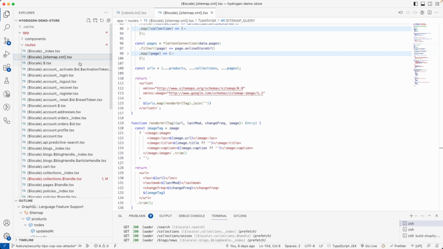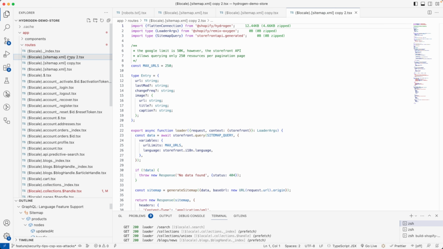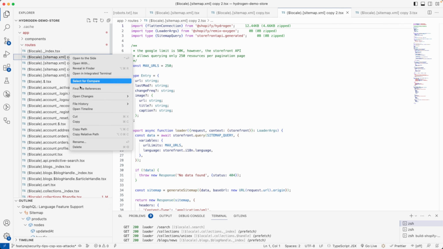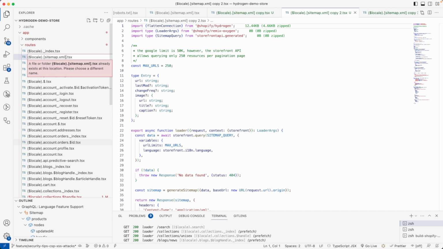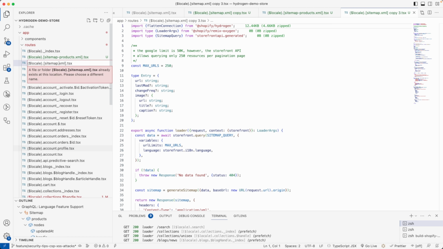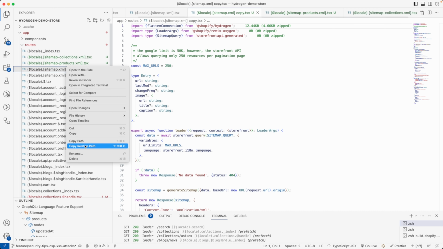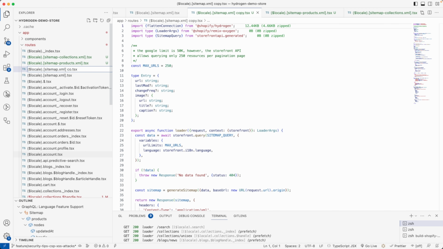To do that, let me simply come here and duplicate this three times. One will be for the products, so I will name it sitemap.products.xml. Very good. The other one will be for the collections, so I'm going to replace this like that: sitemap.collections. Very quickly. There will be some element of code duplication here, but it's just to show you the process. And then pages, like this.